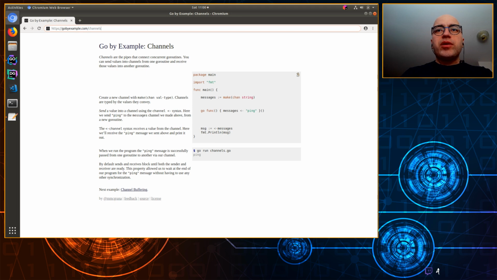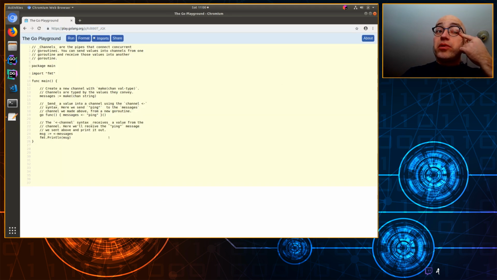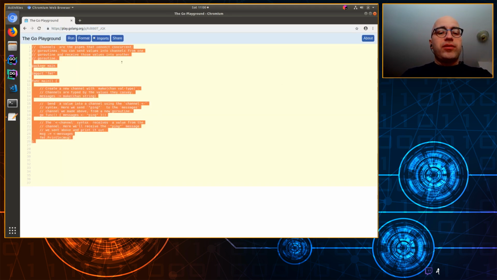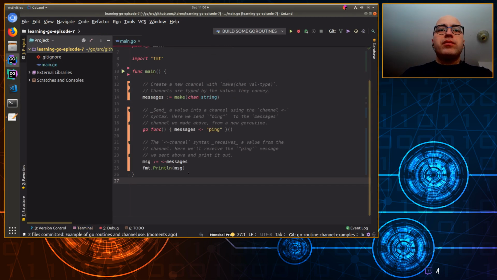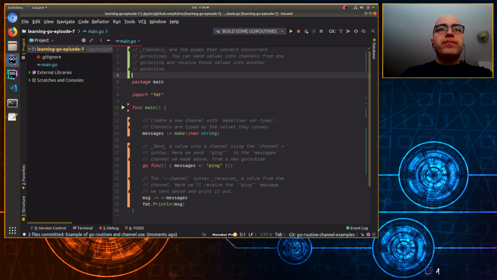This looks like it might be a little bit easier to dork around with and really figure out what's going on. Alright, so what do we have here? Right, channels are the pipes that connect concurrent Go routines. You can send values into the channels from one Go routine and receive those values into another Go routine.